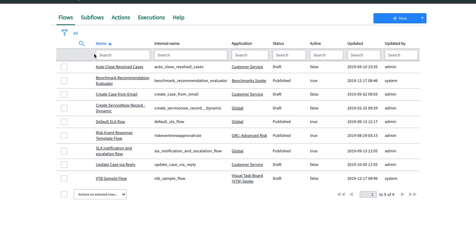Great. Now we have a couple of things here. One is the flows. There are subflows, actions, executions, and help. Help is basically if you need any help regarding Flow Designer related things like flows, subflows, or actions. If you click the help button over here, it will take you to the specific documentation regarding the flows. Then if you want to create a new one, that's how you can go ahead and create.